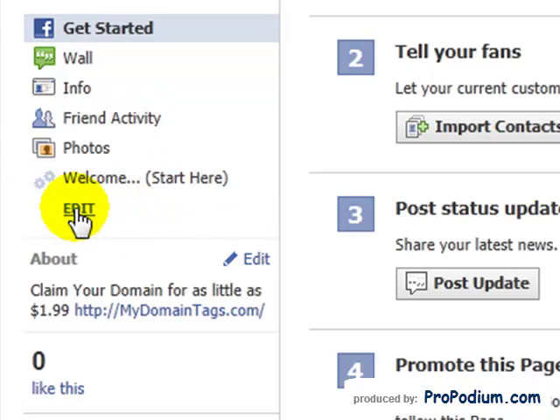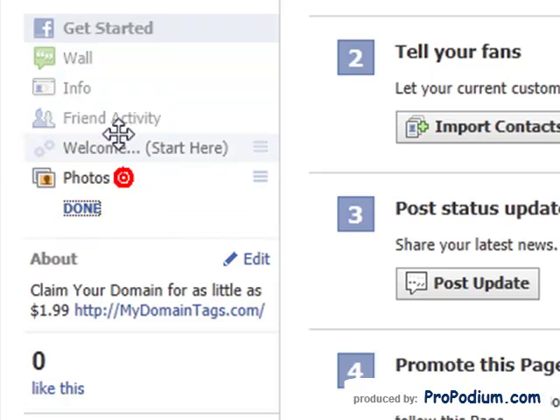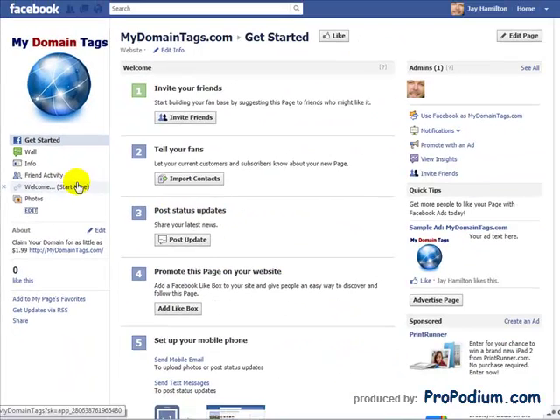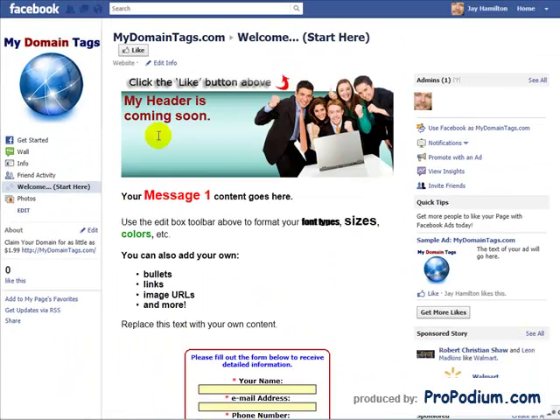Now we can move that around. We can click the edit link, which is something that only we can see as the fan page administrator. And we can move this up a little bit if we like. Click Done. Welcome, start here. Click on it. And there's our customizable page.